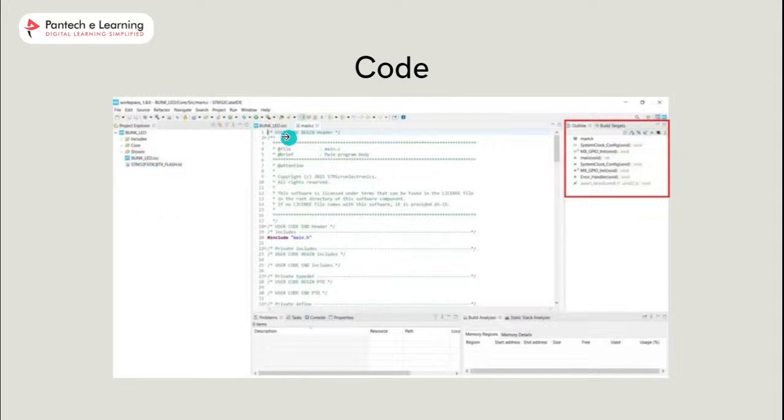If you want to go to the device configuration tool, you have to click on the project name .ioc tab. Here it will be blink led.ioc. If you want to get back to the device configuration tool, you can just click on it. If you want to go to the main.c page, you can come here.